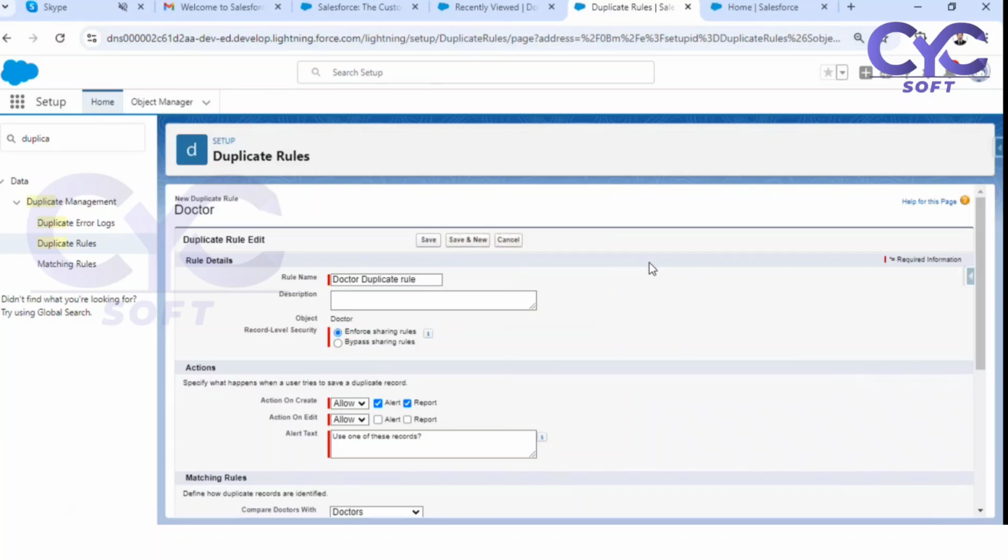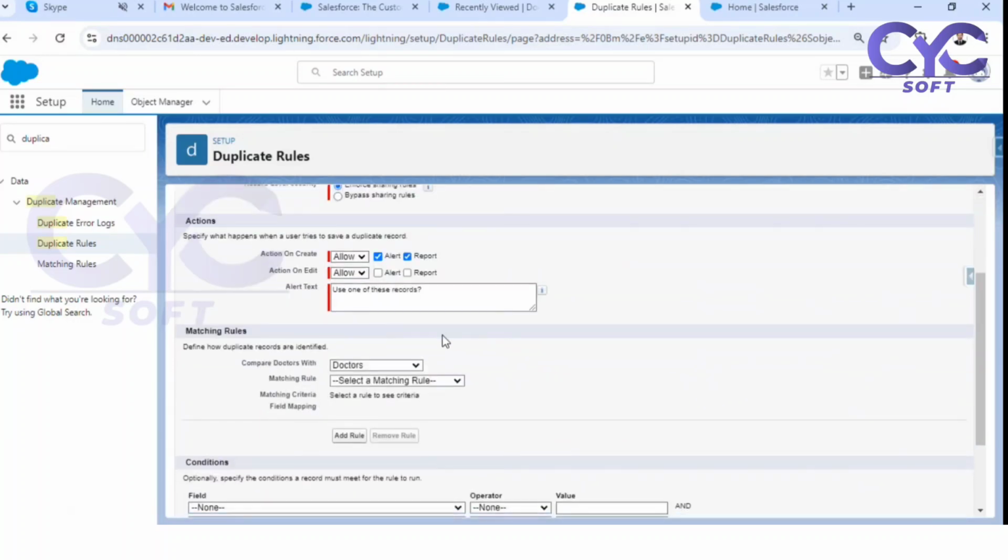Got it, right? So that is why we have to set it to enforce the sharing rules here. Make it enabled. Don't bypass any sharing rules. And now here, actions. What are the actions to create? Just show the error message or block to create. Like when we are creating a duplicate record, just block it. Don't create any duplicates, or else just allow it. Just show the error message. Show the alert message and report it.